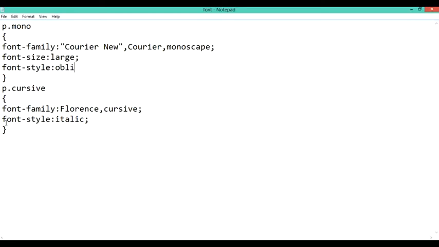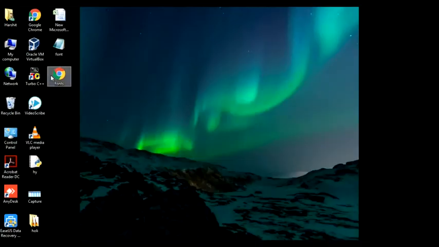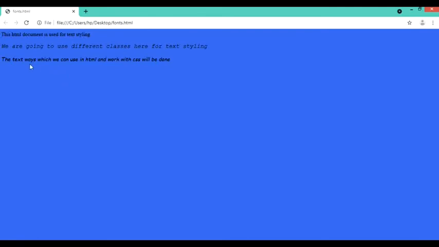So here I'm using the font style oblique in the first case, and then the style in the second case is italic. So whenever I execute this code, as you can see in the output, the first one is a little bit oblique and the second one is in an italic format. So this is the purpose of using a font style.